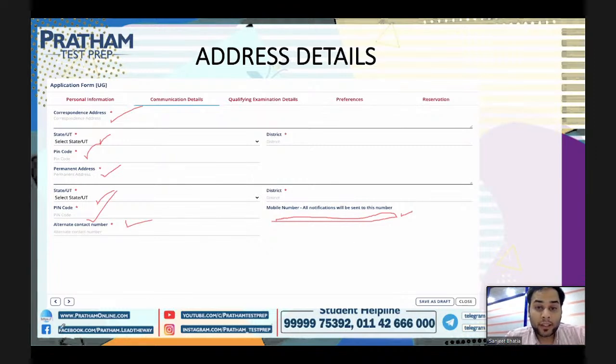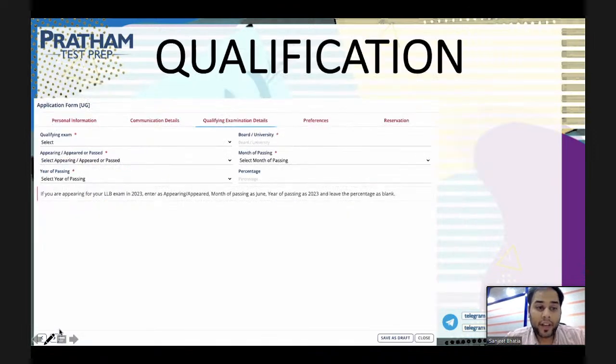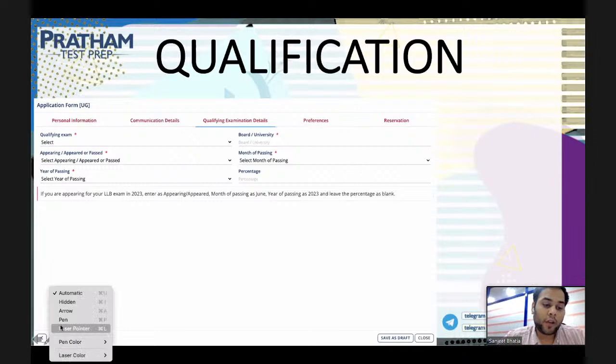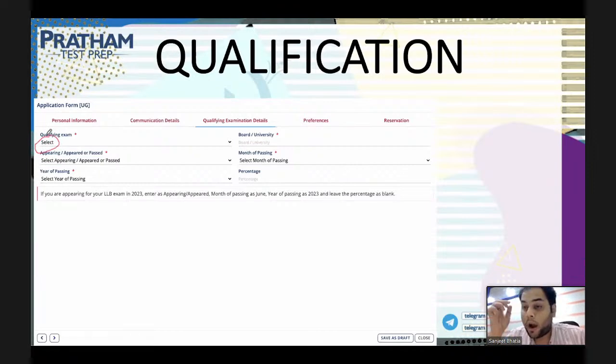Now, coming to the next part of the exam form, which is qualification. They will ask you what qualifications you currently have. So first is your qualification exam. You need to select 10+2 appearing or appeared. These are the two options that you find under that, right? Then year of passing, that is when you passed the 12th examination, board and university, for example CBSE, month of passing, and percentage that you have received. If you have not received it yet, you can see that if you are appearing for an LLB exam in 2023, select appearing or appeared, month of passing as June, year of passing as 2023, and leave the percentage blank. So they have mentioned it.